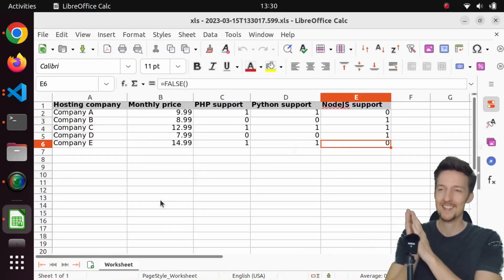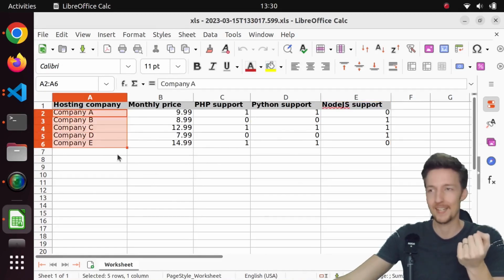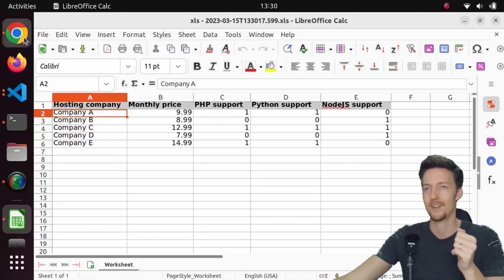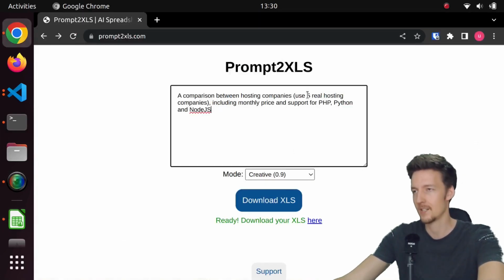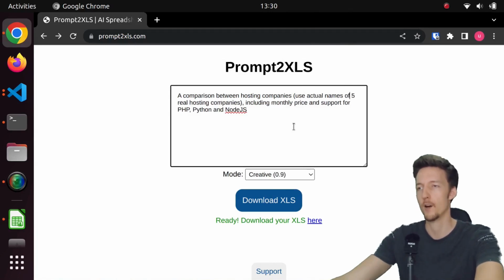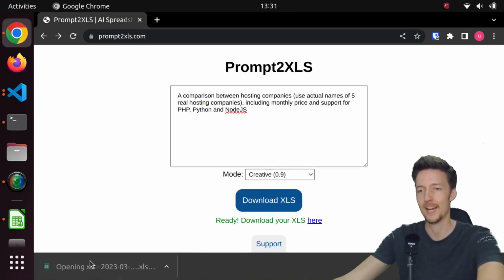Okay, so now, sometimes this happens. It actually didn't use real company names. It just made up some information. Company A, Company B, and so on. But let me tweak this. Use actual names of 5 real hosting companies, including monthly price. Okay, let's generate this one. And here we have it. Let's download it and open it.